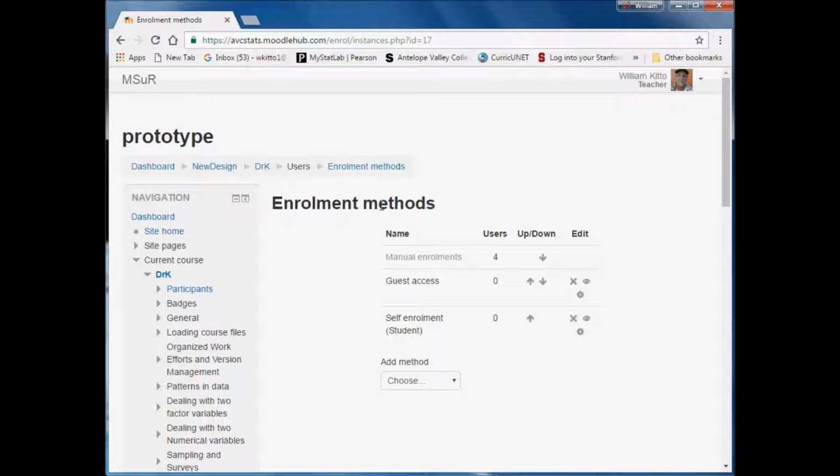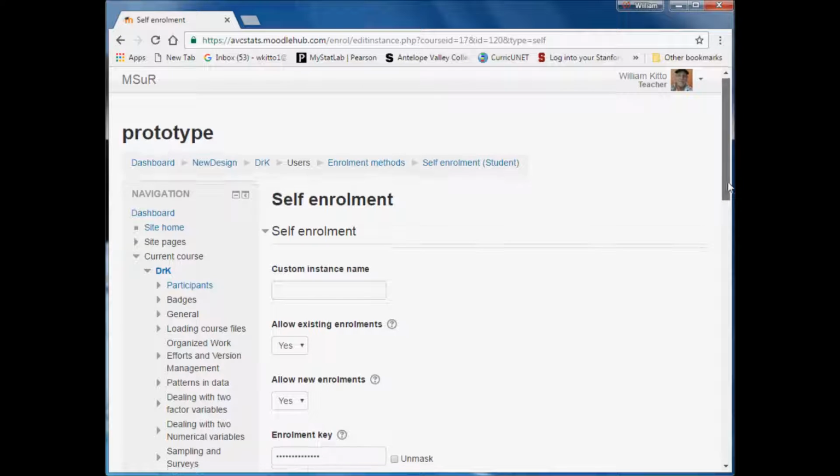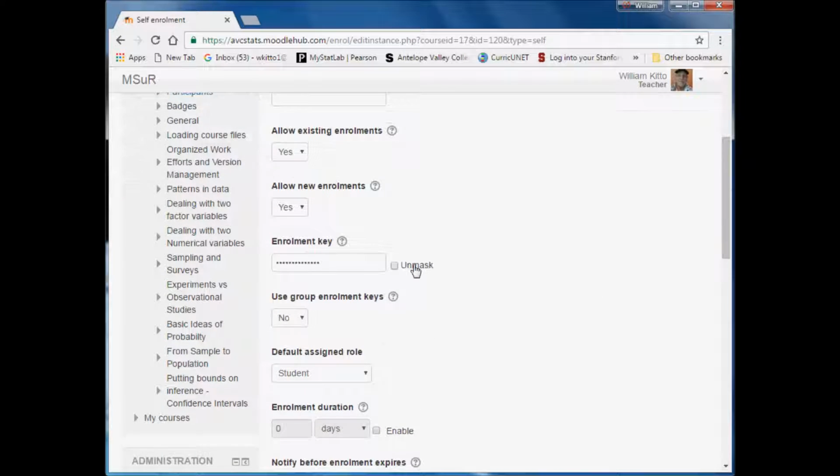And here we have enrollment methods, and I want to elevate self-enrollment up to the top as the standard method. So I'm going to use this arrow to make that go up, here it went up one, up to the top. And now I have to edit this a little bit by telling the system what the code is if you want to get into the entire course. So if I click on that, I come down into this self-enrollment thing, and I want to unmask the enrollment key because it comes pre-allocated here. That's not what I wanted.